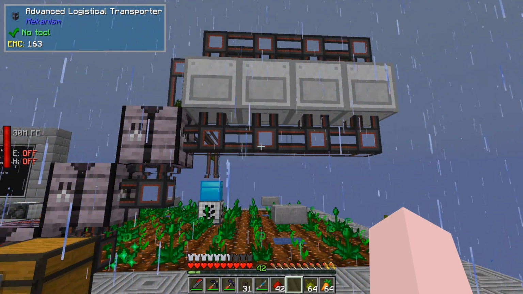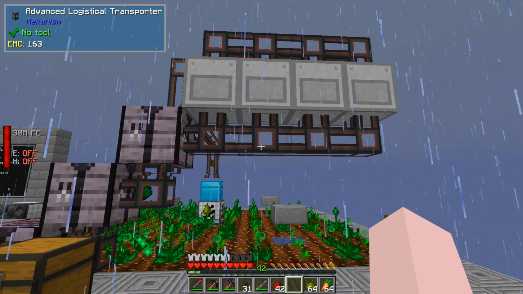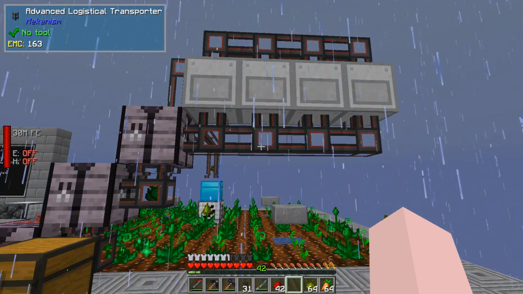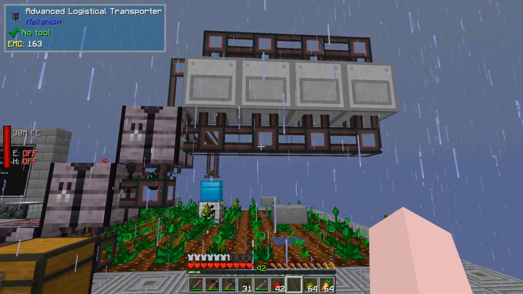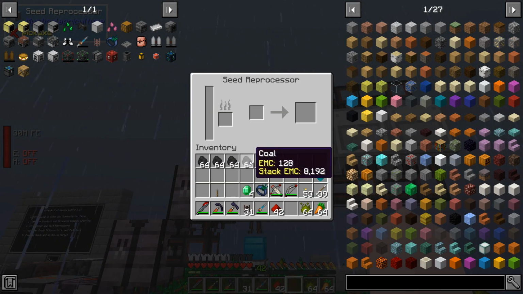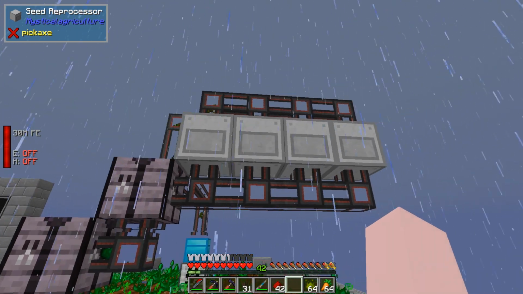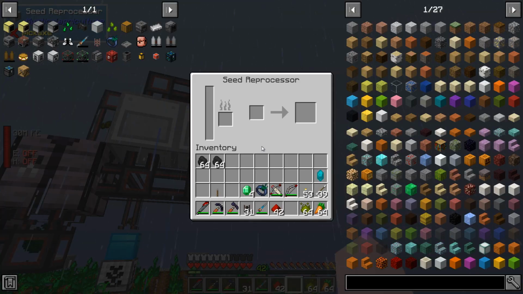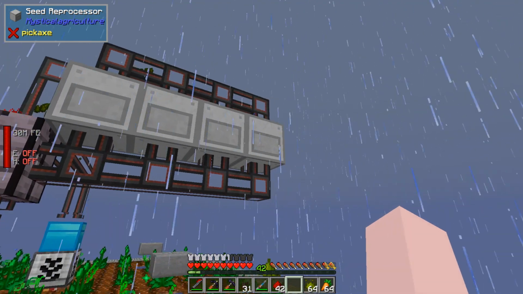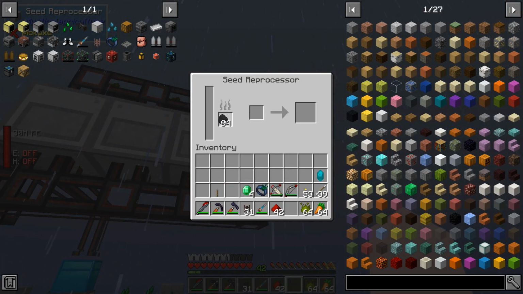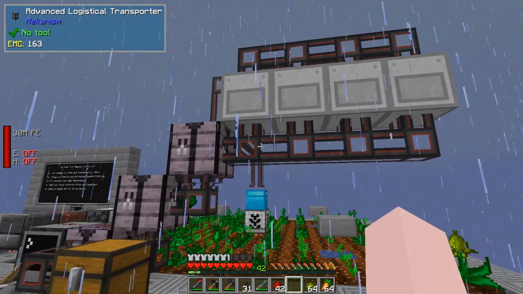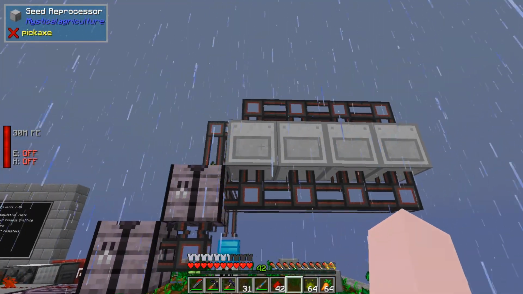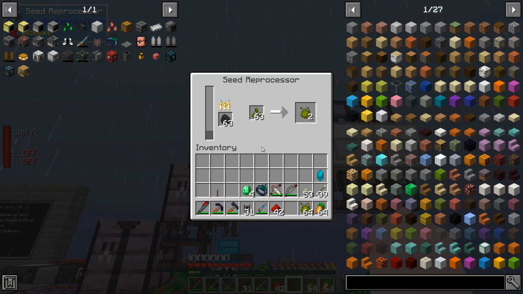You've got to feed in from the top and out from the bottom, like a furnace. Fuel goes in from the side. So fuel goes in from the side. We're just going to drop it in. I haven't set anything up to auto feed it fuel. I'm not sure if I need to or not. I'm not sure how fast it goes through fuel. It doesn't seem to be going through it very fast.